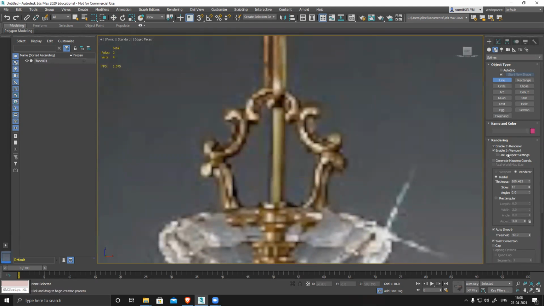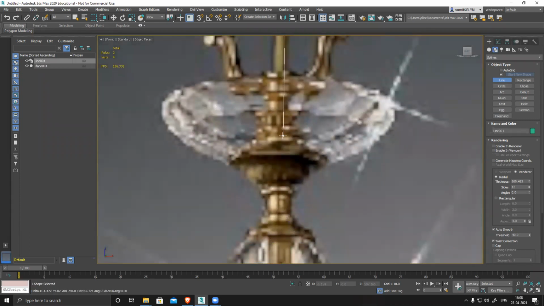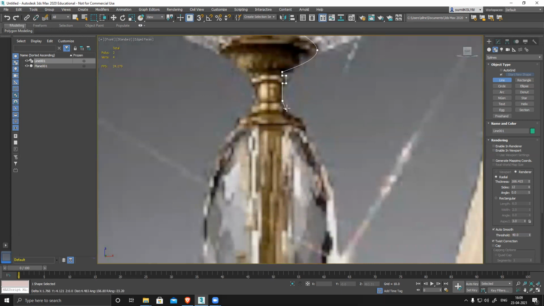Okay, this option was on, so I'm switching it off. You can see there's a little thickness there. If you press shift, it will create a perfect straight line. It's like a ring. I'm just tracing out the entire shape.